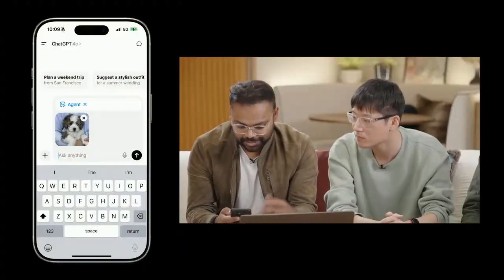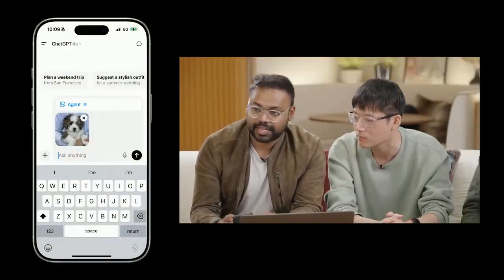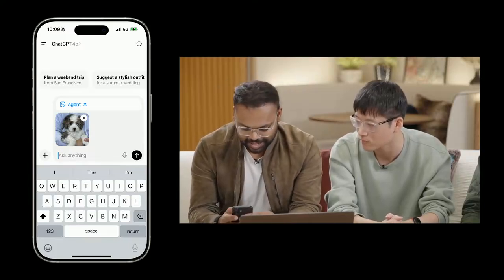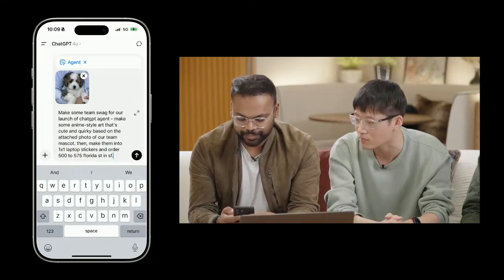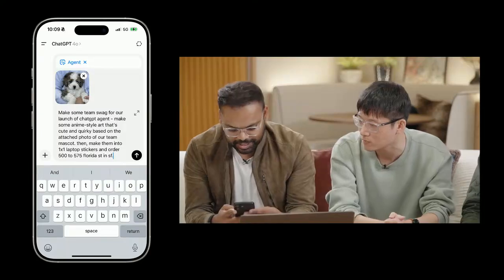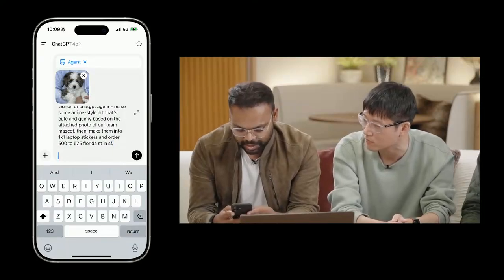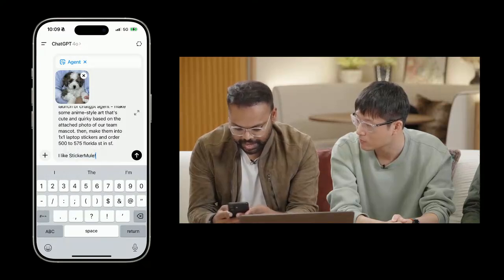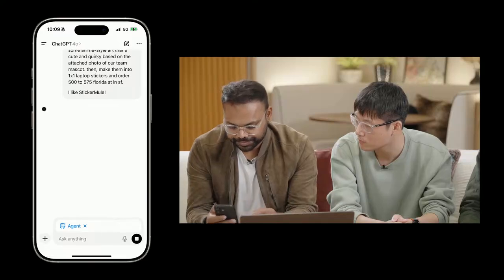Okay, so we are on ChatGPT. I have already selected the agent mode. I've also inputted our cute mascot, and I'm going to quickly paste a query. So the query says, make some swag for the team, 1x1 laptop stickers, and order 500 of them. I'll also say I like Sticker Mule, which we have used in the past, and send it off.